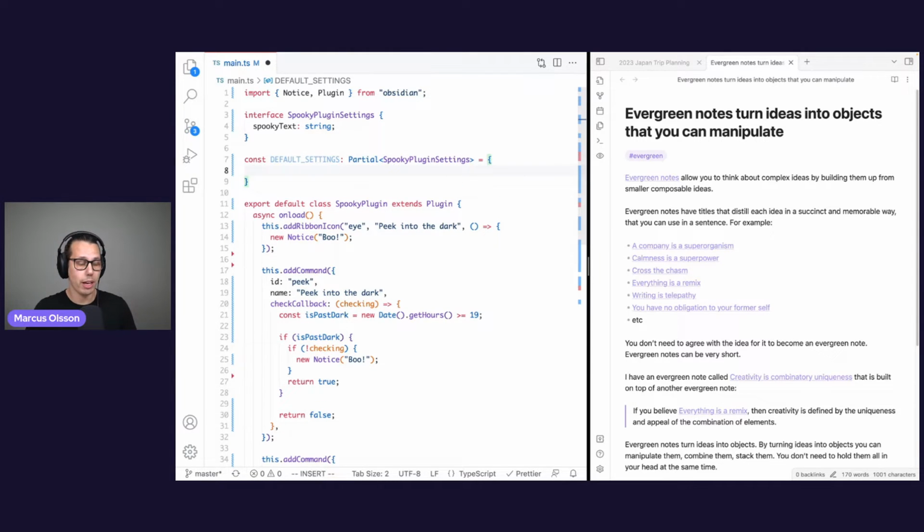So when I'm doing that here, I can now have my spooky text here. And I'm going to set it to be the boo string as default. Okay. So again, when I save here, I can see that the Spooky plugin has been reloaded. So I'm doing this with the hot reload plugin that we covered in a previous video. So in case you're seeing the pop-ups coming up here, that's what it is. So now we have a definition of what we want to change, and we have the default value for it.